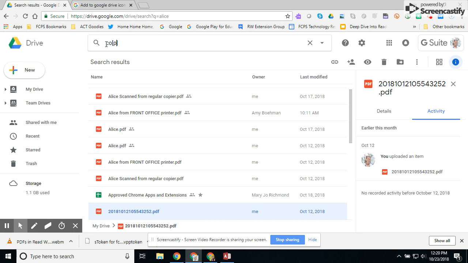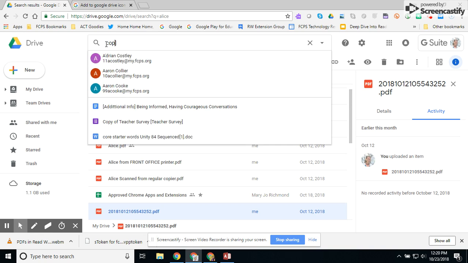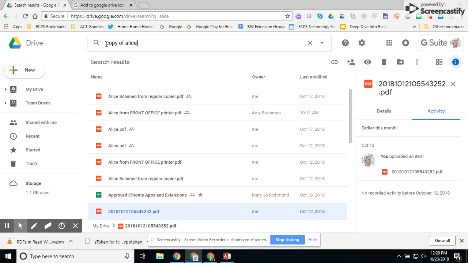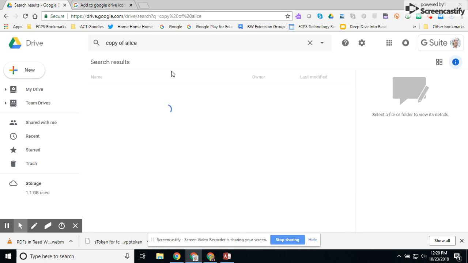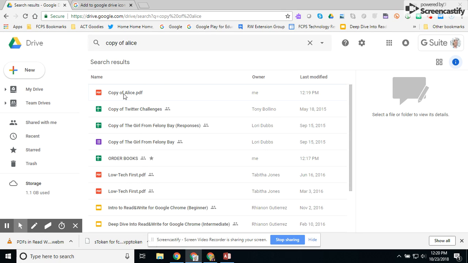let me find it in my Drive first. Copy of Alice. So when the students go in there, they're not all going to be editing the same PDF. So here's my copy, which I'm then going to organize.